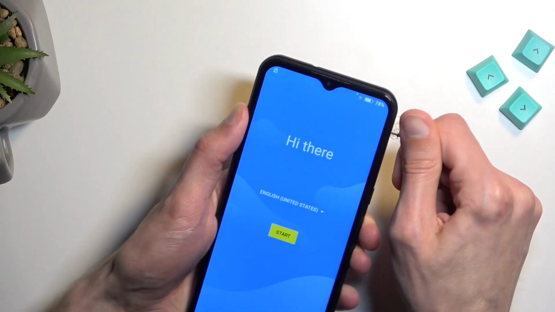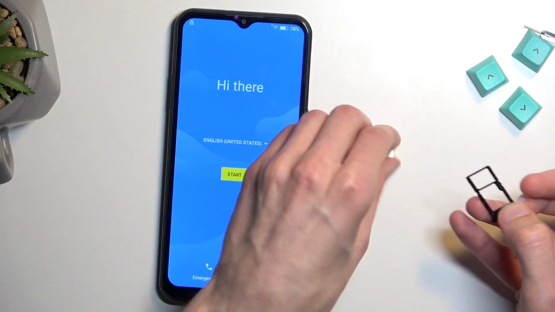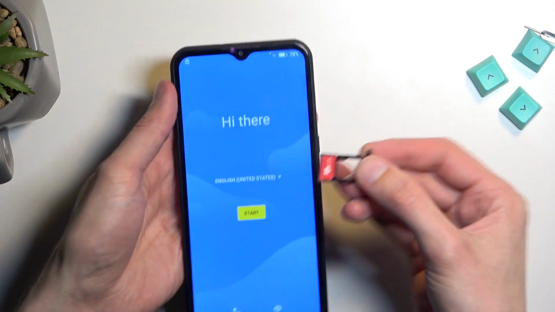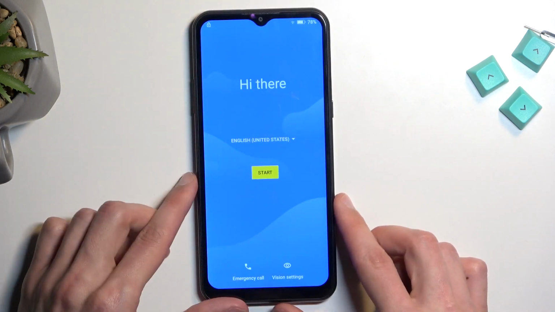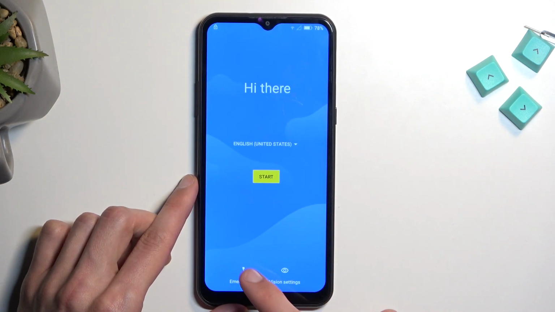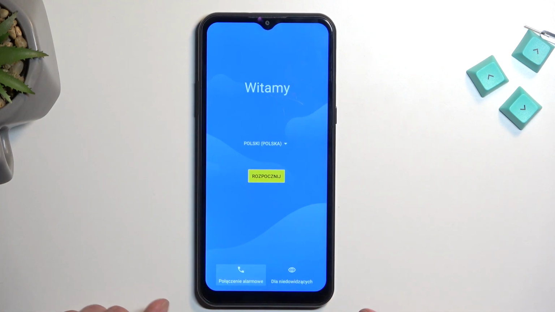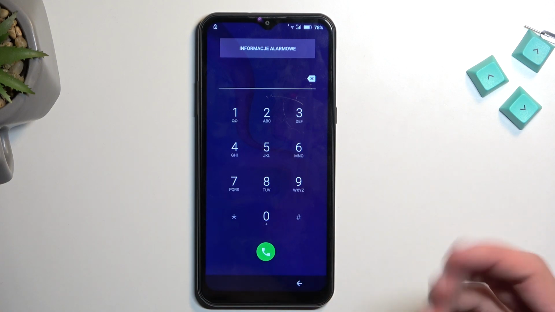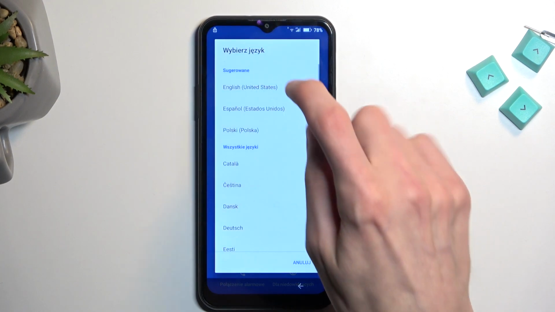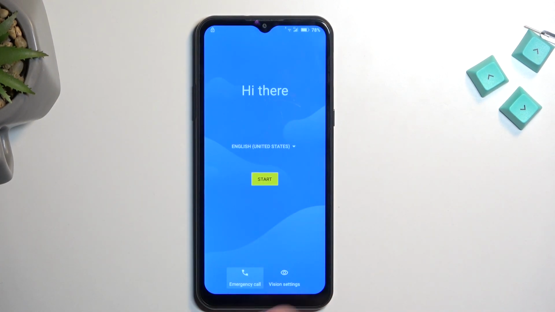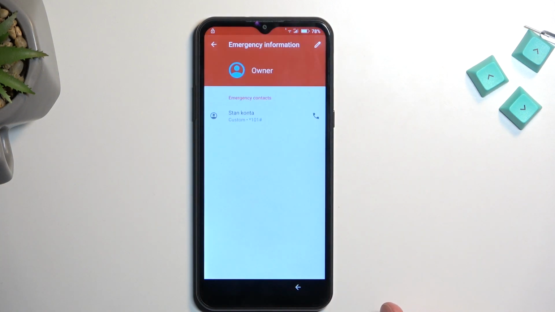So now we're gonna insert our SIM card. There we go. Once you insert your SIM card, you want to go to emergency call. It just changed the language for some stupid reason. I'm gonna go back and revert it back to the language that was selected. There we go. Now again, emergency call, emergency information, tap on that twice.